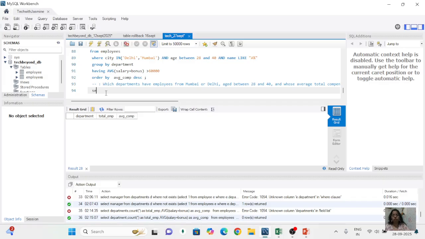So the department name, manager, and average compensation. So we'll go for select. Here is the concept of join, so we'll have to first use an alias. Okay, this time we should not forget that. We missed it in our previous course. So which departments have employees? We need to select D dot department.